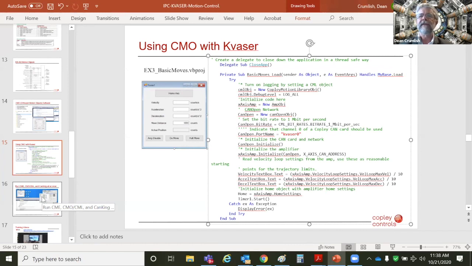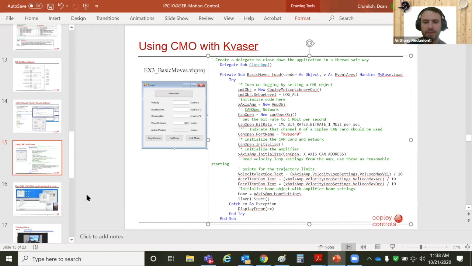Anthony, am I missing anything obvious in the software that I should mention, or is that just about covered? No, that is how a program would start up a network, and that's Visual Basic language that you're looking at there. So we also have C#, and those are the two languages CMO supports.